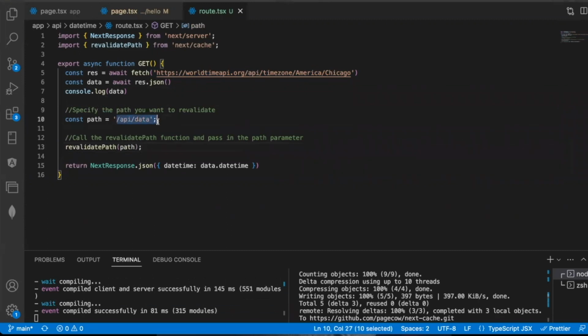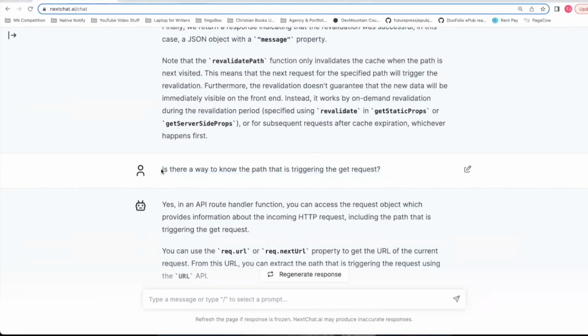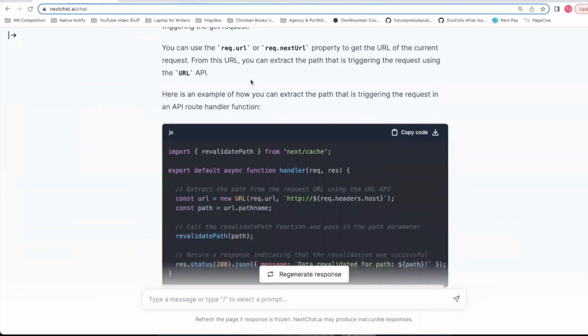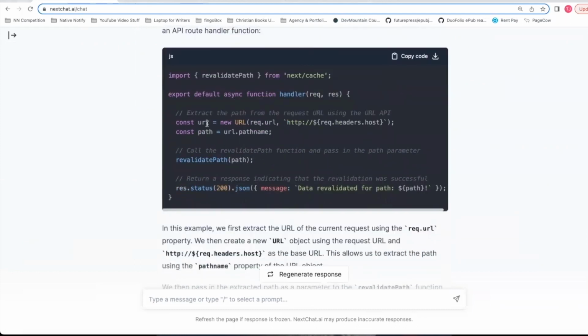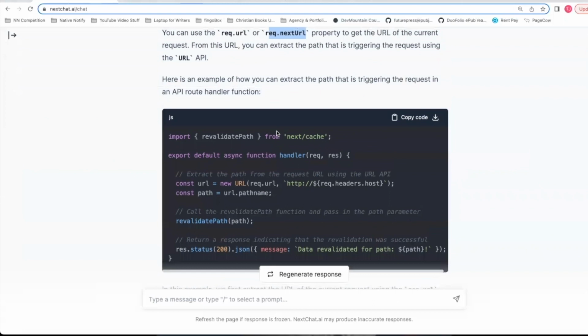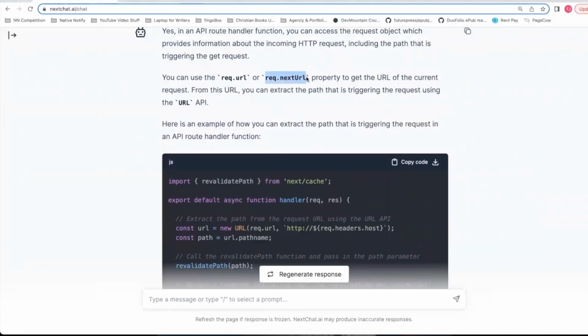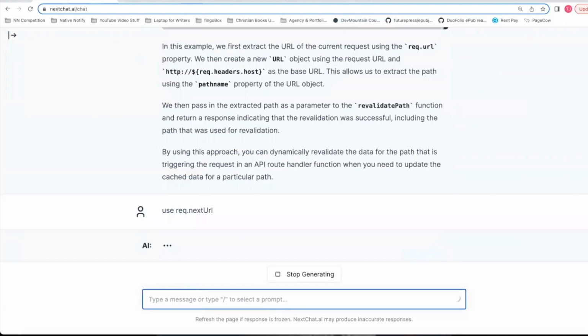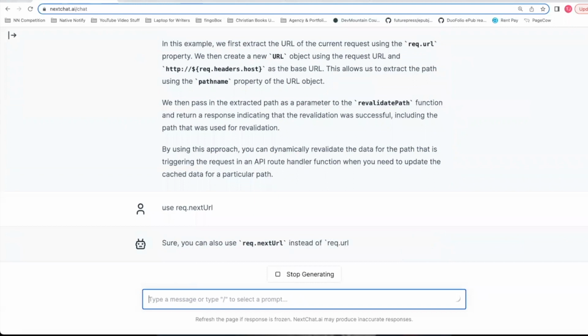Now, if you don't want to manually write in the path, I came back to NextChat and asked, is there a way to know the path that is triggering the GET request? It says, yes, you can using either req.url or req.nextUrl. And then it gave me an example of how to use req.url. I want to use req.nextUrl. So I'm just going to say use req.nextUrl so it'll show us how to do that.